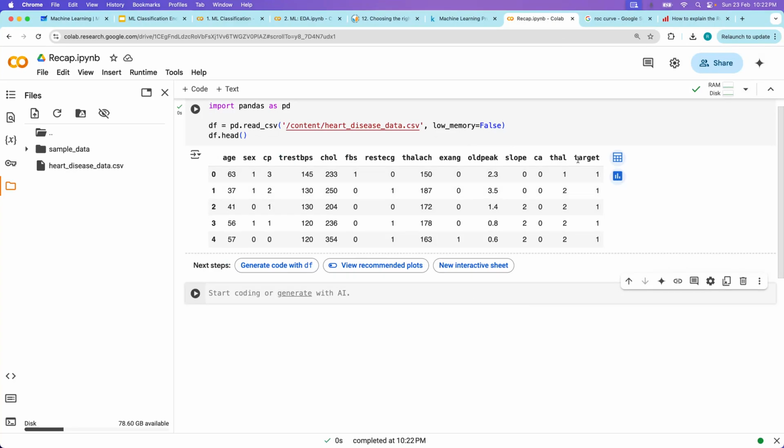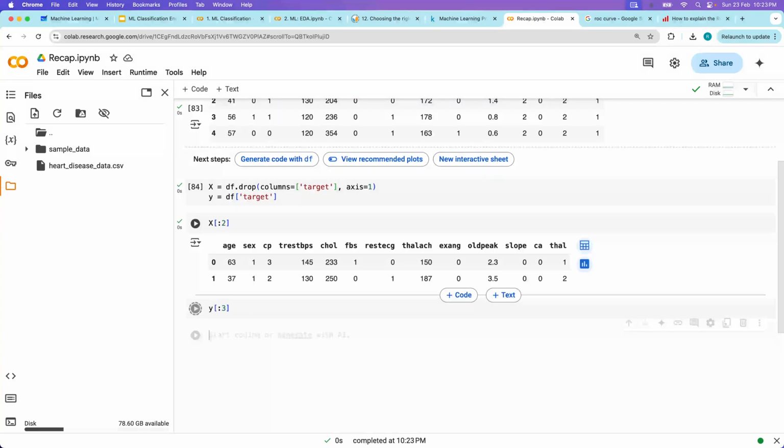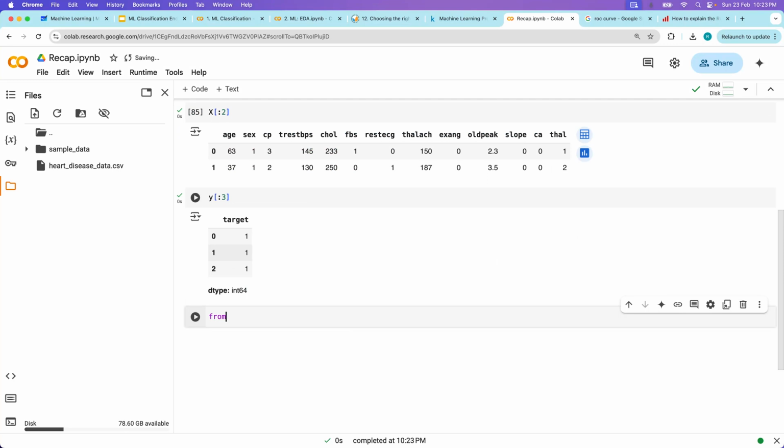So all of these columns until here, I'm going to assign as X. X is equal to df.drop, columns is equal to this one, axis is equal to 1. Y is equal to df of target. So X and Y. Okay, this is fine. Let's split the data: from sklearn.model_selection import train_test_split, and import numpy as np, np.random.seed.